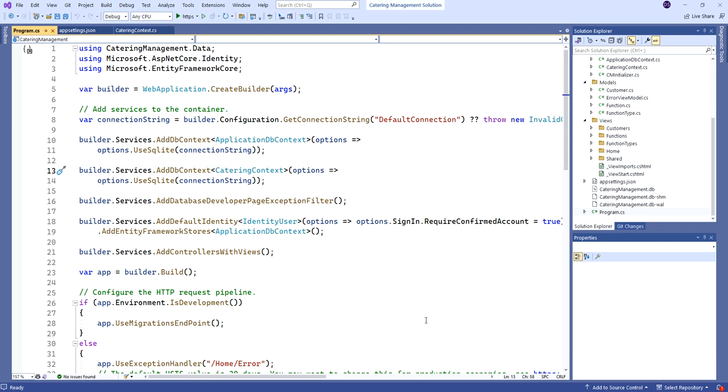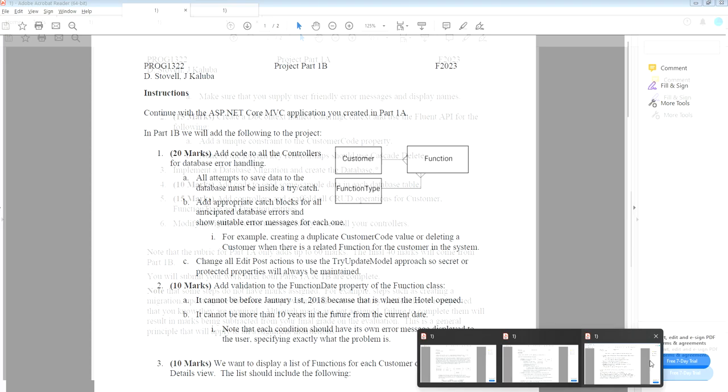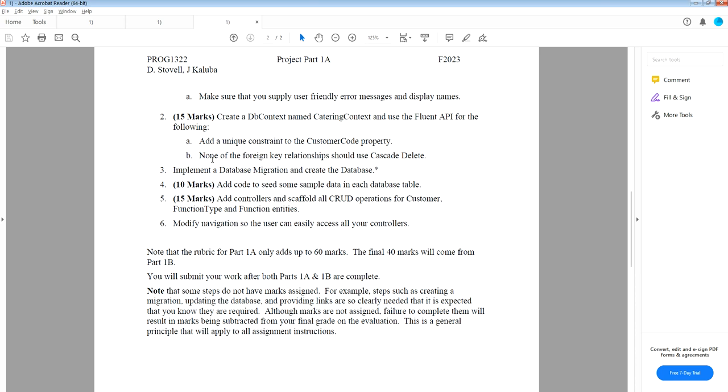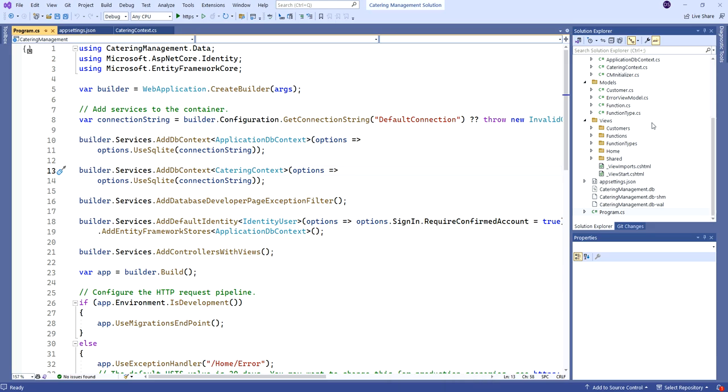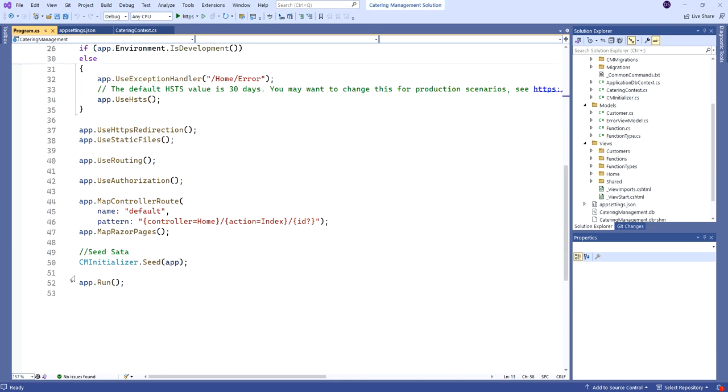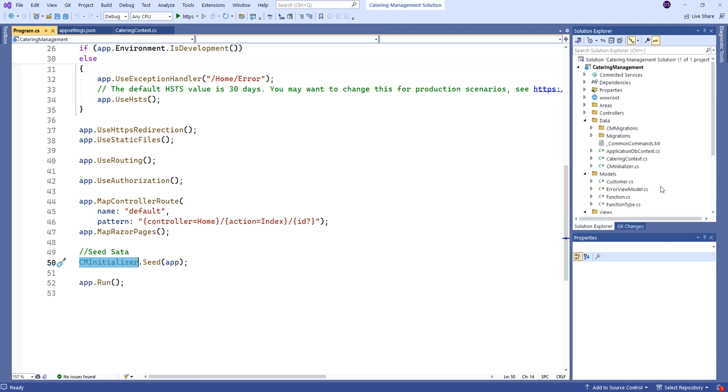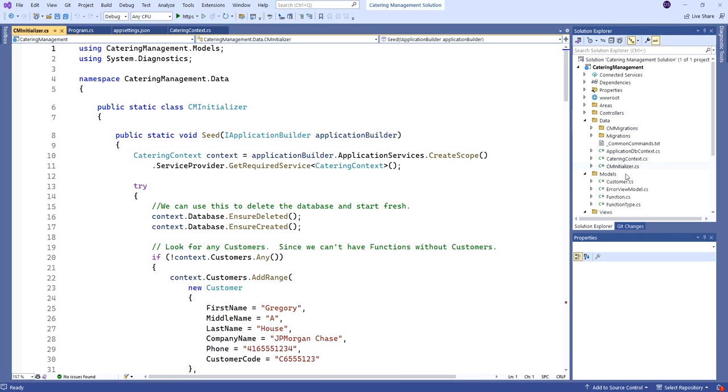But let's go back to the instructions for a second in Adobe. All right, so implement a migration and create the database. Now let me just talk a bit about migrations. Let me actually get back to Visual Studio. At the bottom down here, I'm calling this method to actually seed the data. So that's also in Program.cs, right? My catering management initializer. Well, where's that? Okay, remember we created that back up here in data, and here's where we do the seeding.